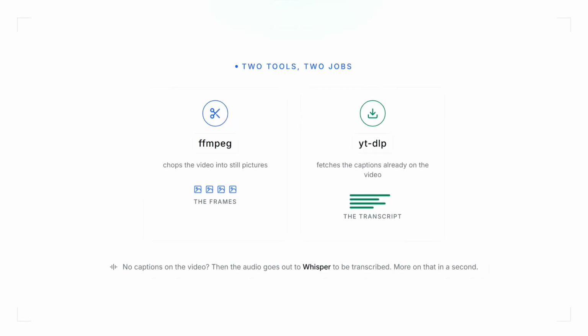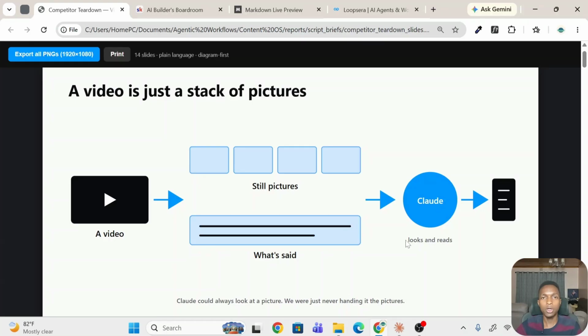And the software we're using to chop the video up into a bunch of still pictures is what we call FFmpeg. And then we are using what we call yt-dlp to fetch the transcript. So FFmpeg pulls the still pictures, and then the software called yt-dlp transcribes the video.